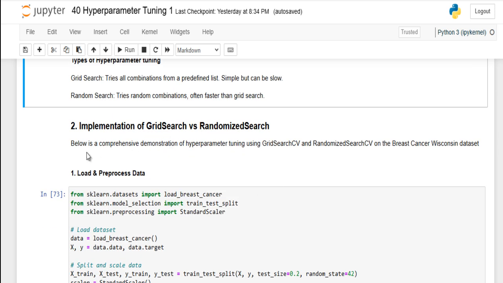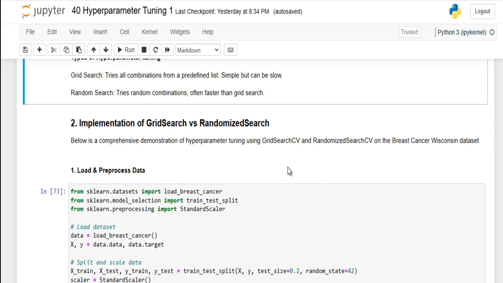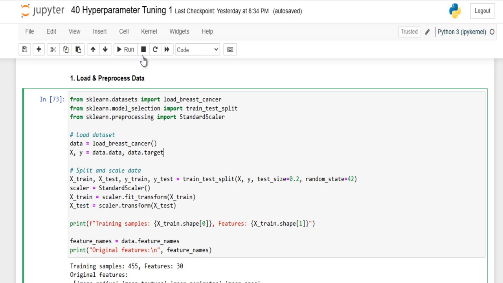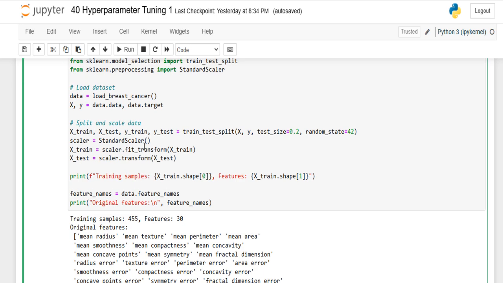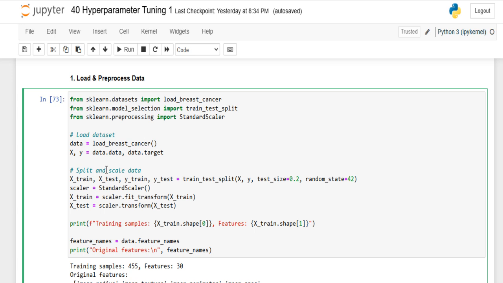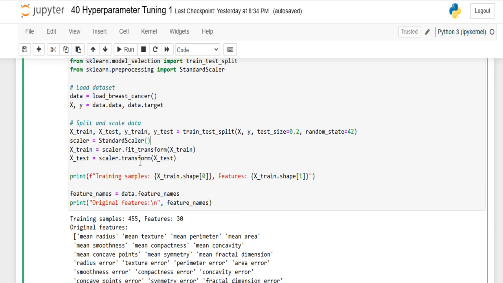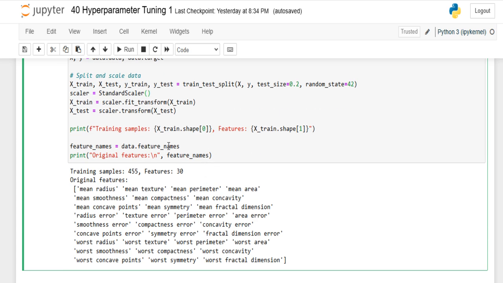I'm going to demonstrate it using the breast cancer data set. We have used it before. We load the data set here, and we also standardize it here. We call our standard scaler to standardize the data, then we print out a sample.